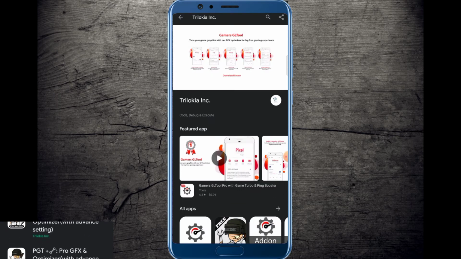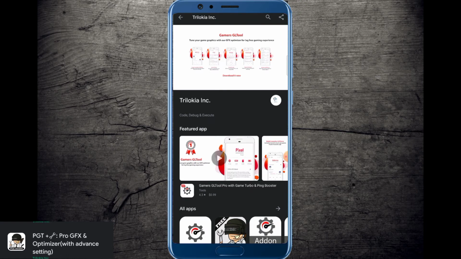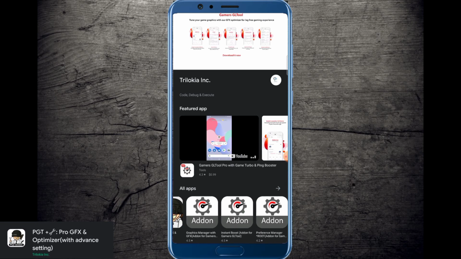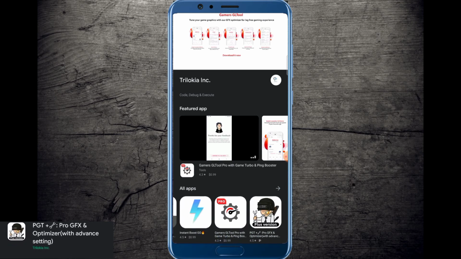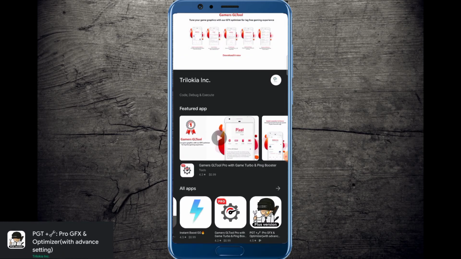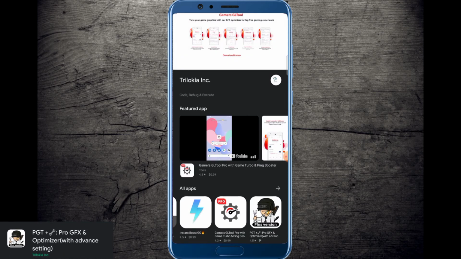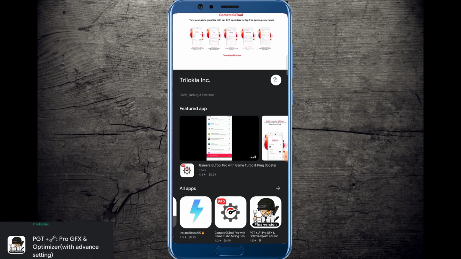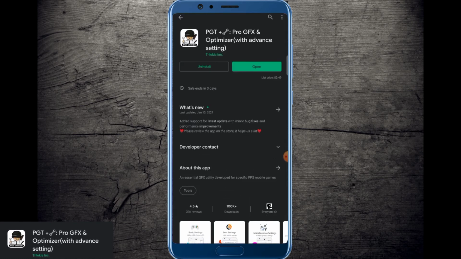So there are two versions of this app. One is the PGT free and GFX optimizer, and the next one is the PGT plus Pro GFX tool. I also made a video related to Gamers GL Pro with the Game Turbo and Ping Booster. If you want it, you can scroll through my videos and get that app as well. So it might be an older version. If you want a newer version of that Gamers Booster, please do comment in the comment section.